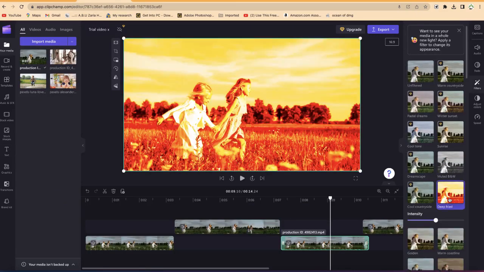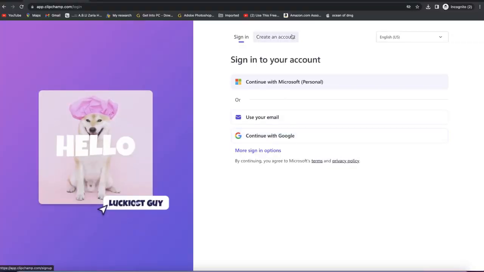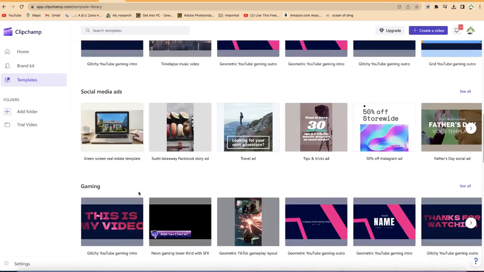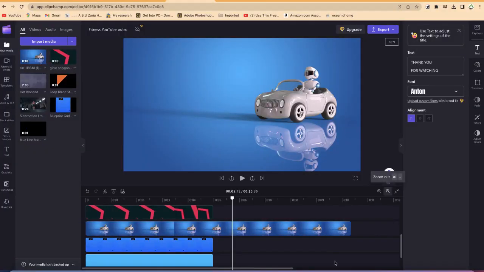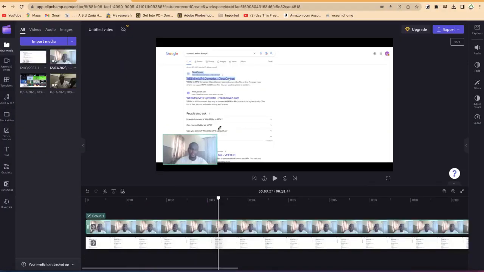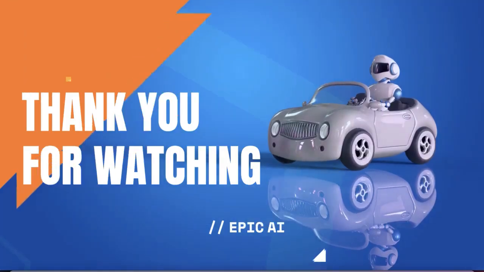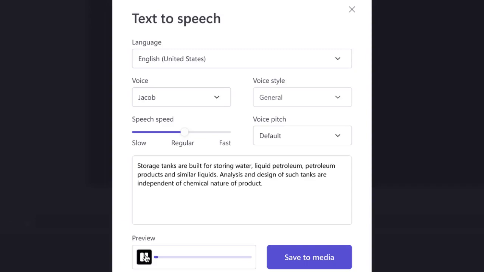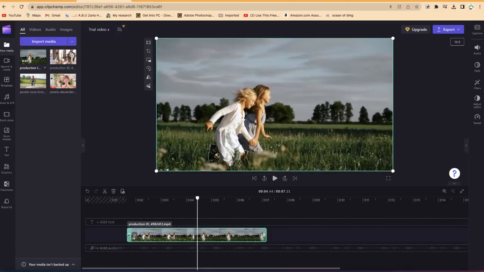Now, by the end of this tutorial, you'll learn how to create an account and log into Clipchamp, the general overview of the Clipchamp platform, how to import media and do basic editing, how to record with Clipchamp, be it camera and screen, how to create intros and outros to your videos, how to convert text to speech, and to create a video from scratch.